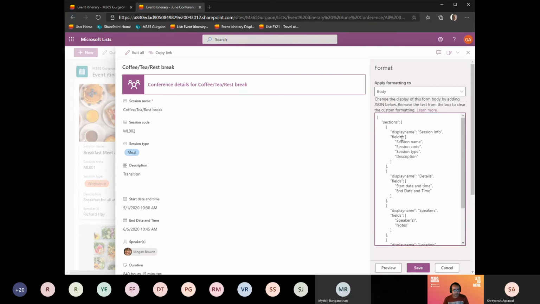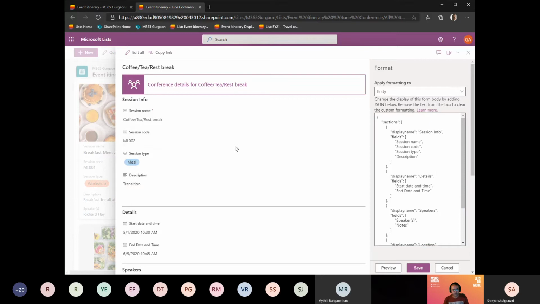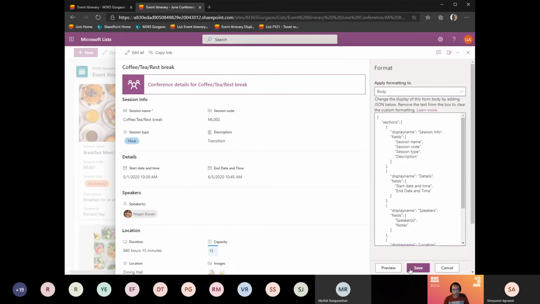The body customization JSON is pretty simple compared to header and footer. In this, you can actually mention the display name. You can segregate the entire form into different sections and mention the fields that you want in those sections. In this case, for example, I added session info as one of the sections, and I've added 4 fields into that.